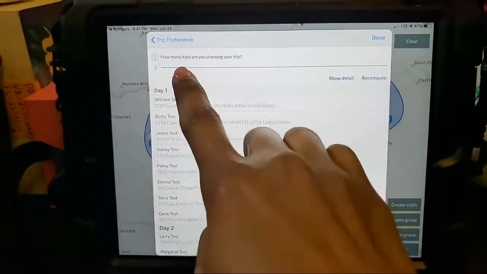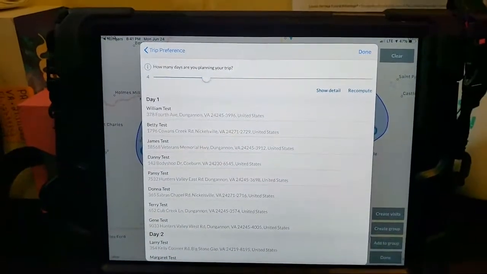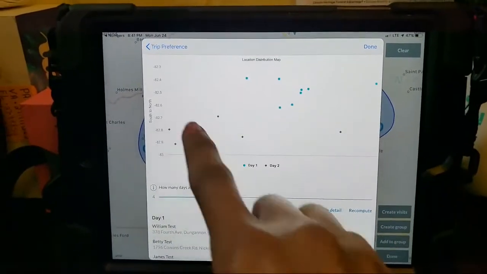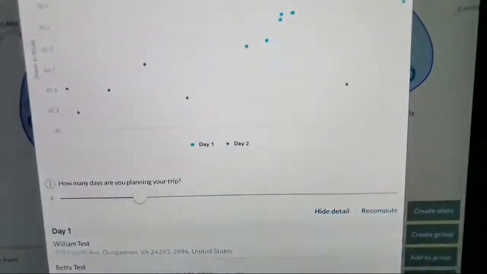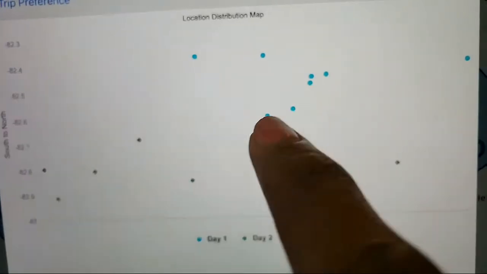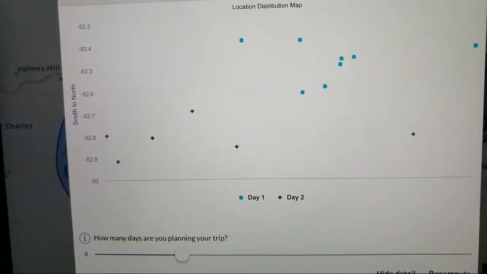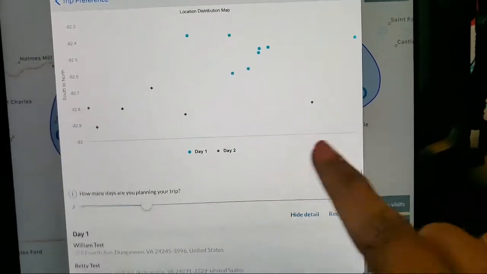In here, again, how many days do you want to work? Say I wanted to do 4 days. You can show detail, and it's going to show you where these leads are on the map. So as I go close, day 1 is in blue. So it's telling us we should be working up here for day 1, and then day 2 down bottom. All right. So you can utilize that.